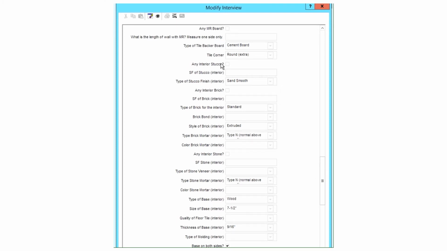A lot of information we don't use, but it's there if you need it. Maybe you have interior brick. What kind of wood base are you going to use? Or what kind of base are you going to use?